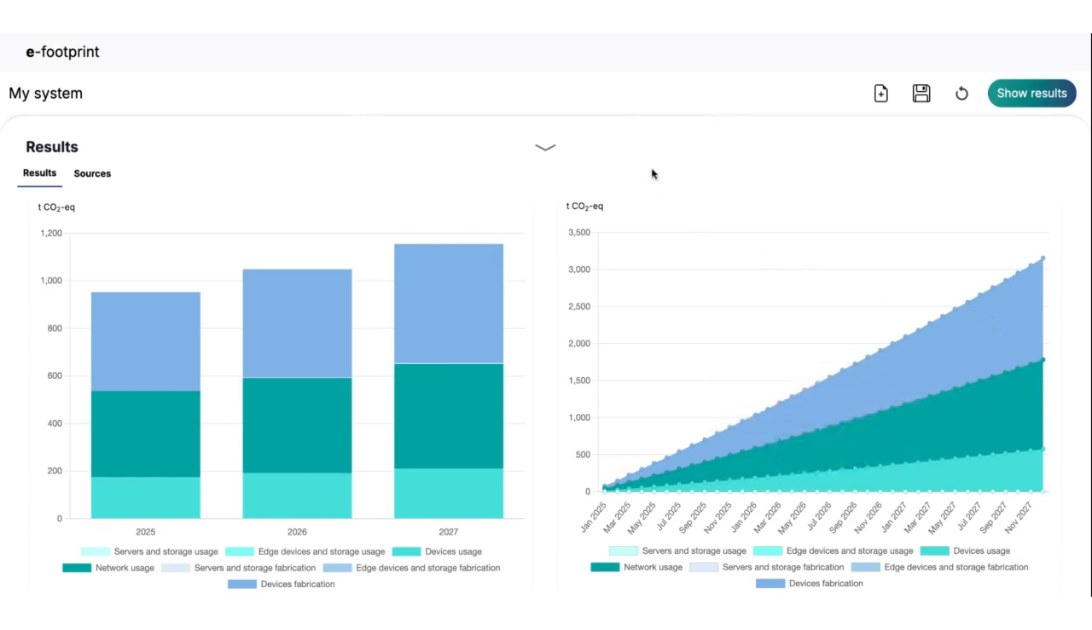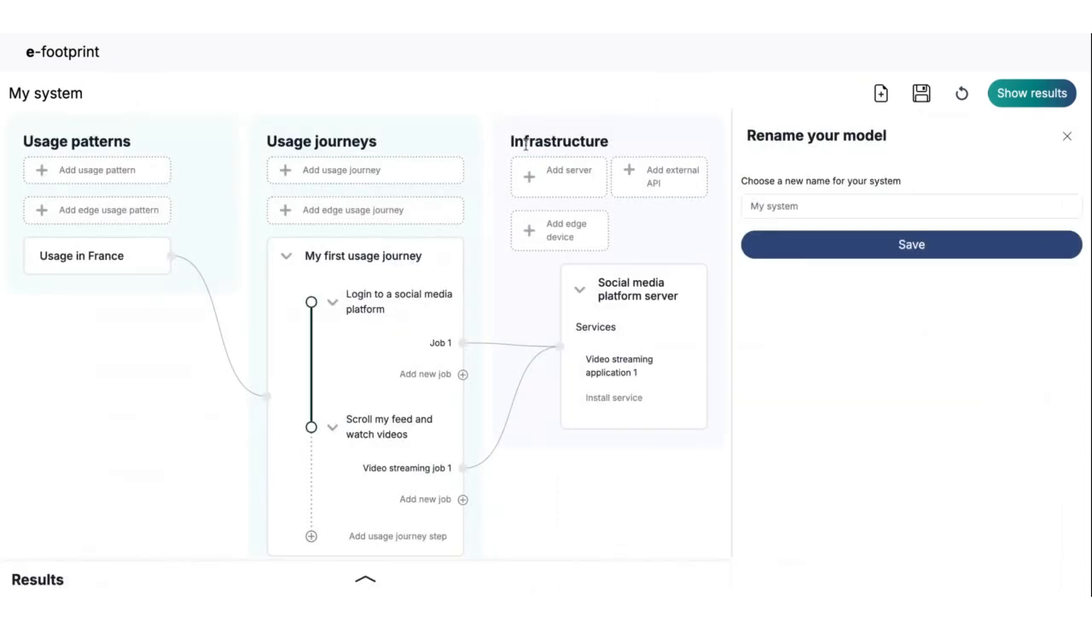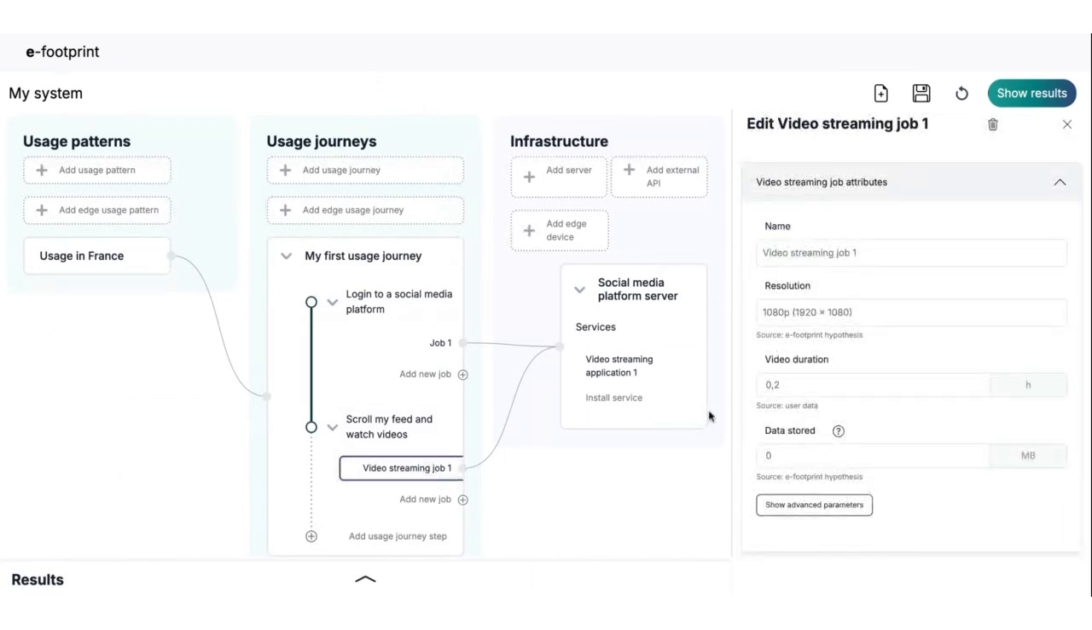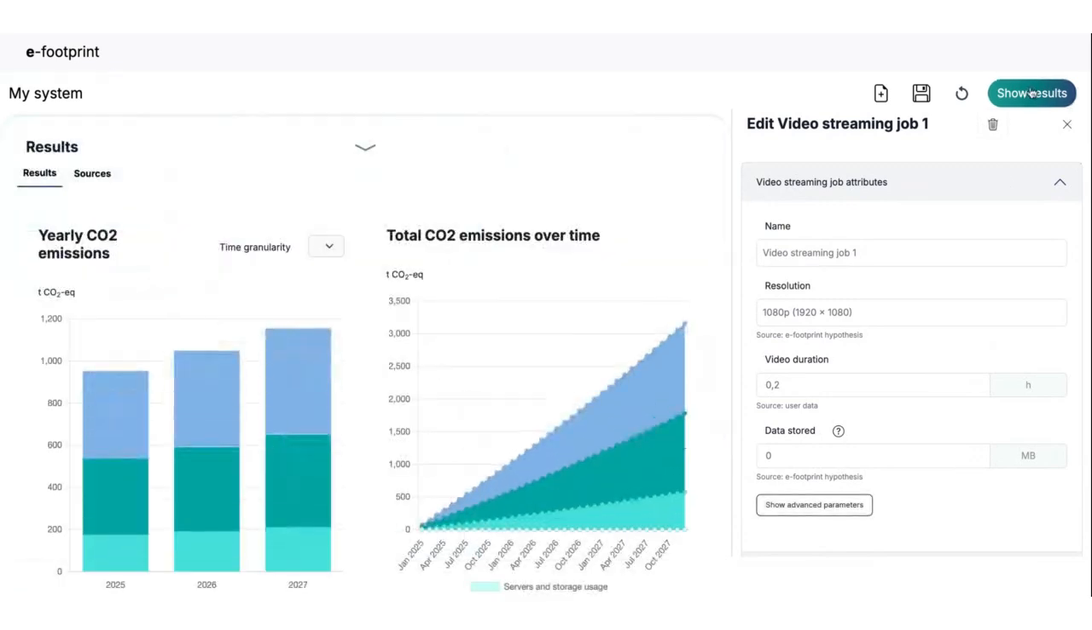Now let's do a small simulation to see this in action. You can click again on the top of the results page to put it down, the down arrow. Okay. So let's click on the video streaming job. Now you can click on the results in parallel, so we can have both in parallel. Okay, so here we see that we arrive at like 3,000 tons of CO2 after 3 years.